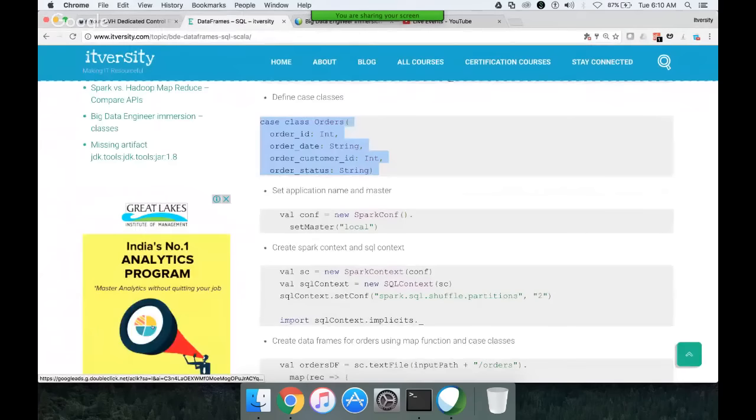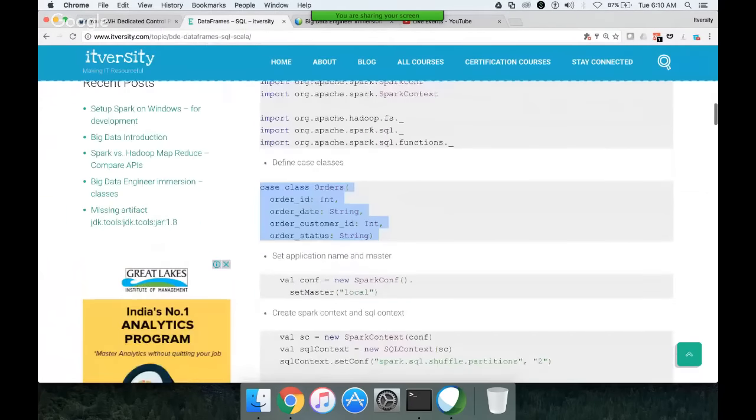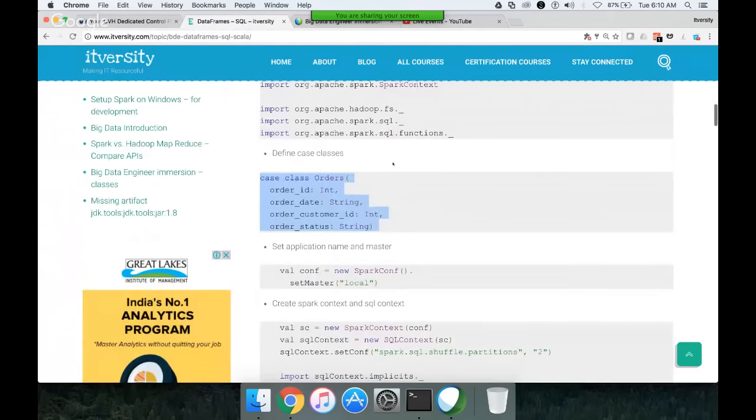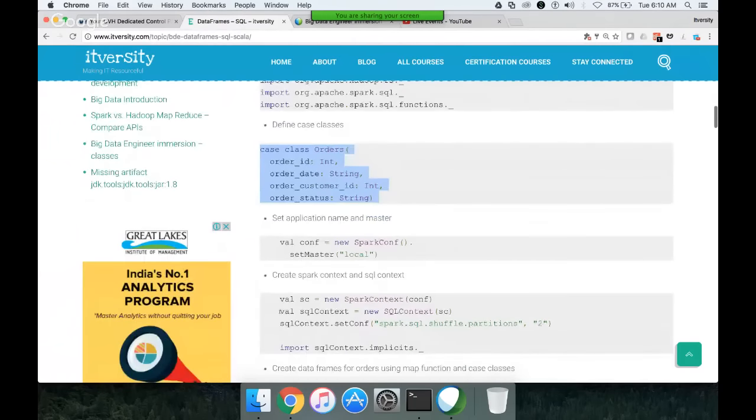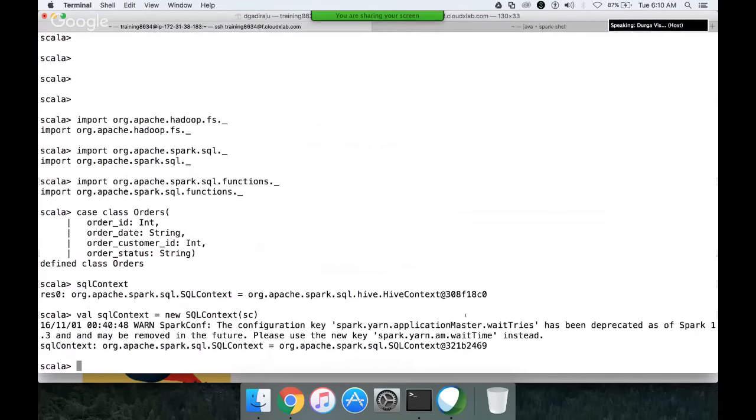Okay, so here what we can do is, it's already imported org.apache.spark.sql. So I'm just replacing the SQL context. And now if you see, this SQL context is nothing but org.apache.spark.sql.SQLContext. Earlier it was a Hive context object. Now we have created a SQL context object.